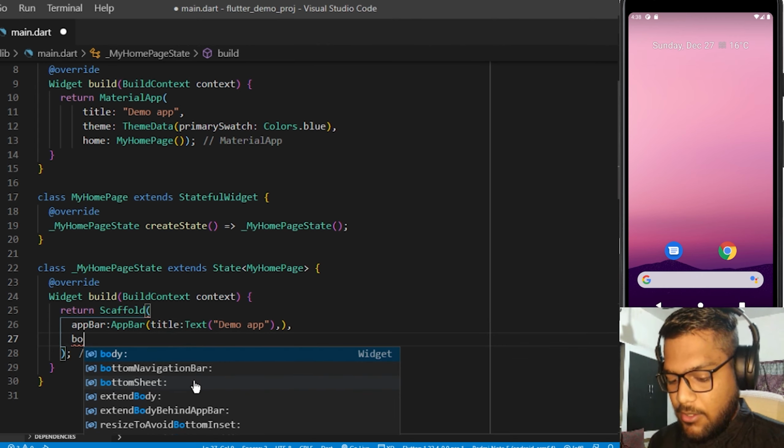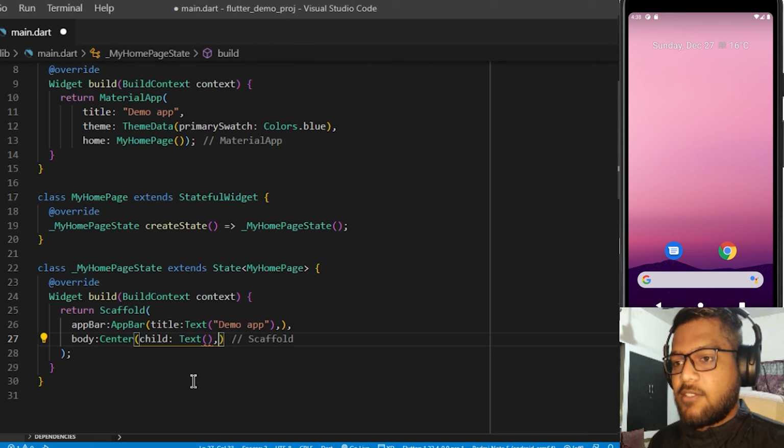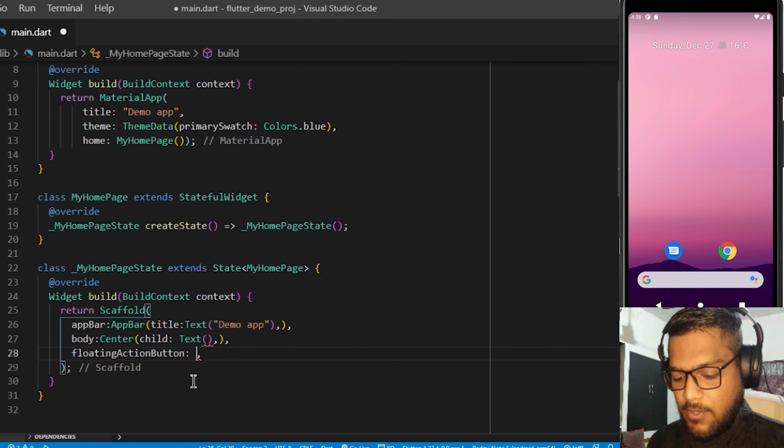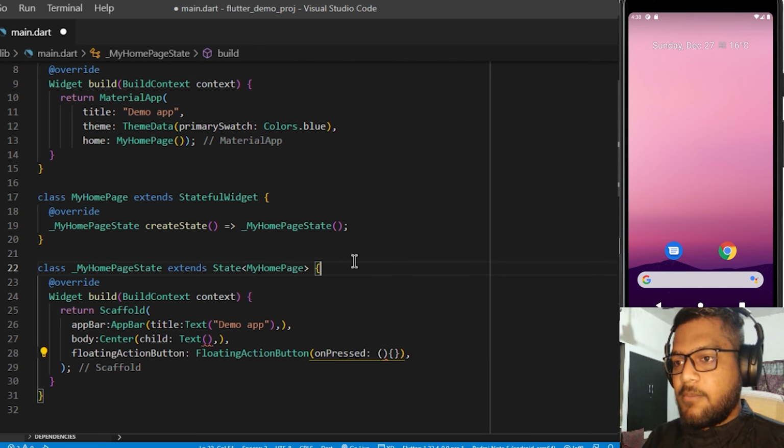Now for the body we'll be having a Center widget which has Text as its child, and this will display the counting or the text for whatever we want to display. Now what we need is a floating action button. So this will be the button which will be triggering a function for increasing the count by 1. So now let us make the function.